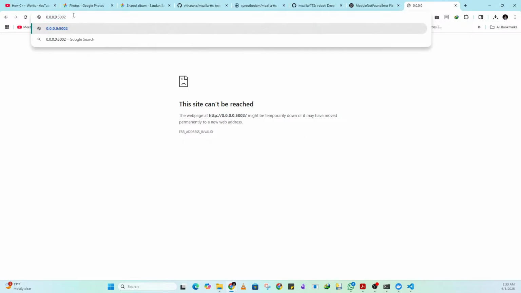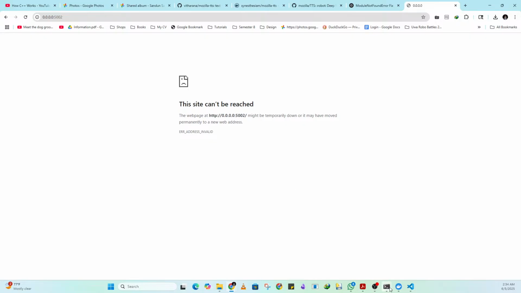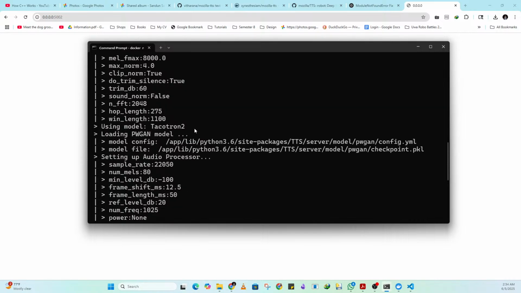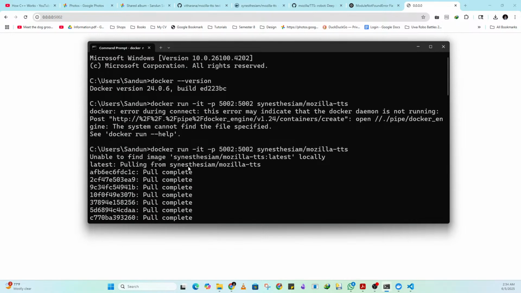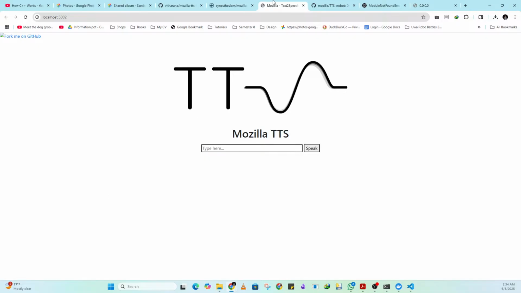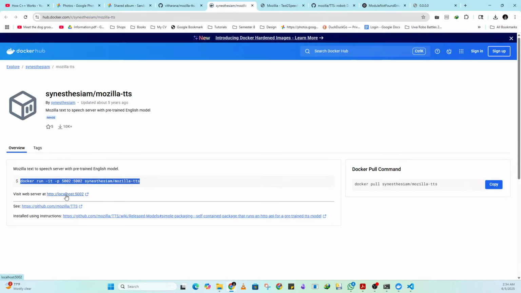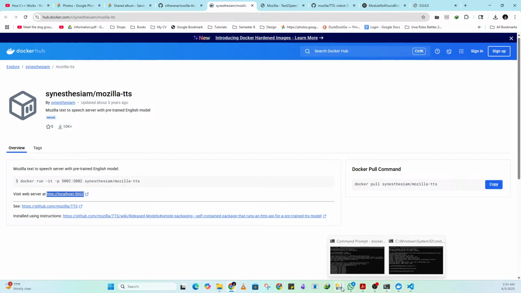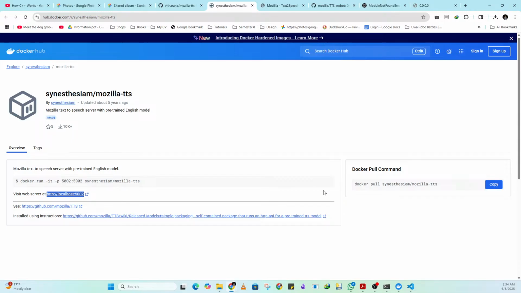Something is wrong. Let's check whether, actually we have to see whether it's linked. So anyway, let's go back to their thing and click this one. Okay, so I just got the correct one, so it's mapped to the localhost on port 5002 according to this. I will add this to the readme file as well, so that you can access the TTS server.